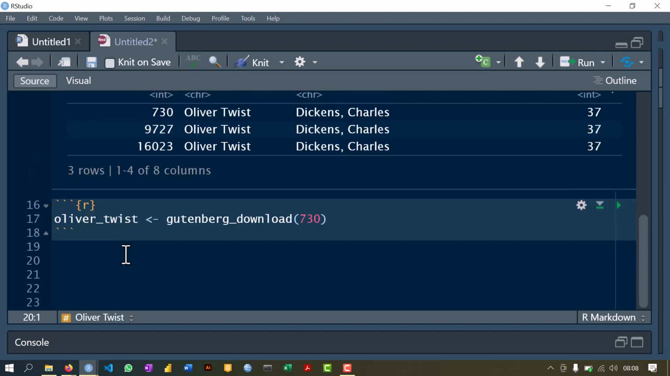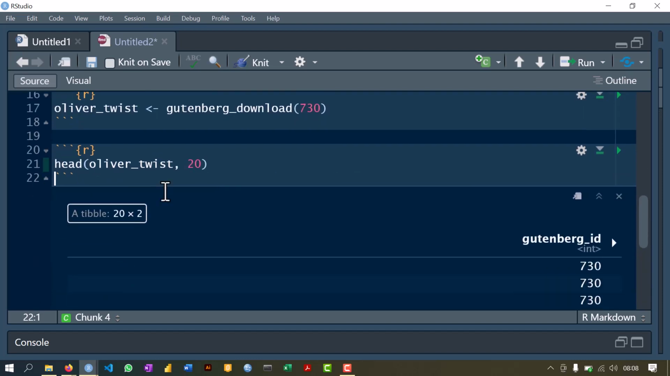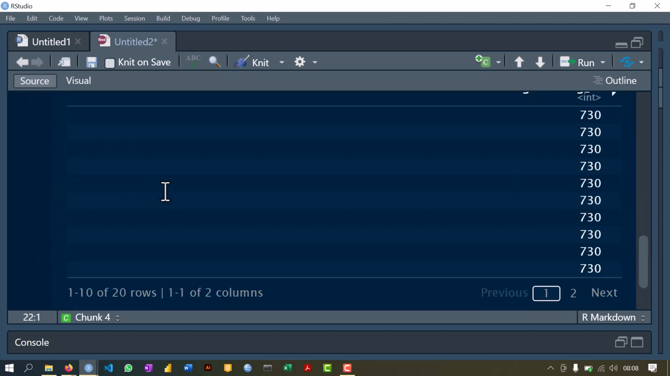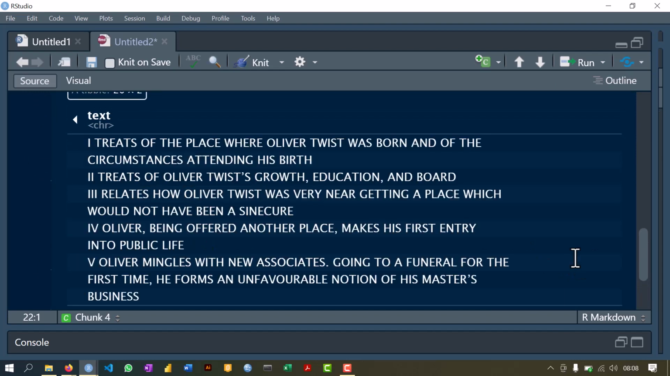So now I've already created a variable Oliver Twist that contains our data. Let's have a look at this data. Head of Oliver Twist. Let's have a look at the first 20 rows. You can see that this data is in a structured format. These are the rows. The data is in a structured format.